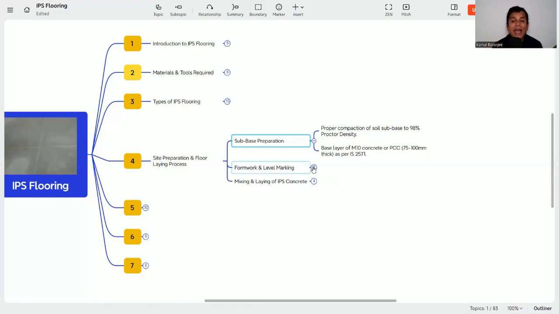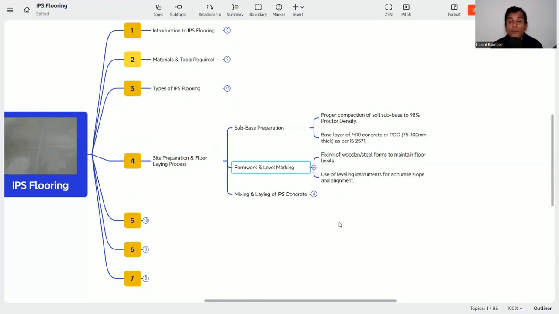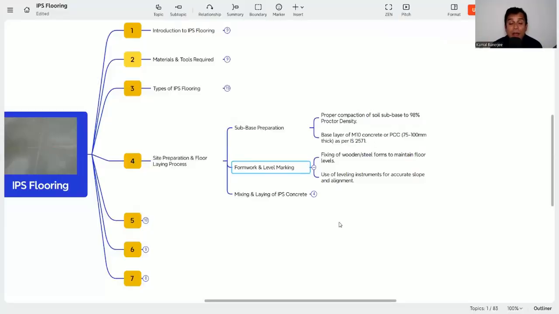Then formwork and level marking. Fix wooden or steel forms to maintain floor levels. But as per the video also, with this IPS we also need to work with the panels. That is why we use glass strips or aluminum strips to divide the floor into panels. Why? If we are not dividing it into panels, cracks can be generated throughout the entire IPS flooring.